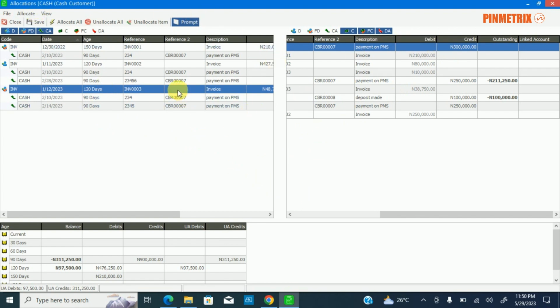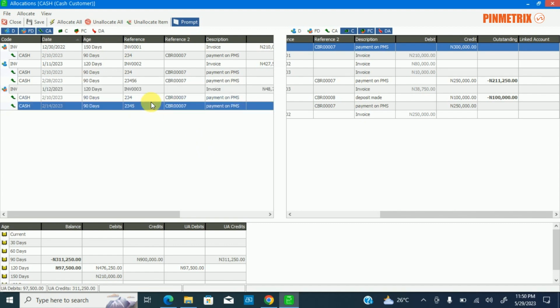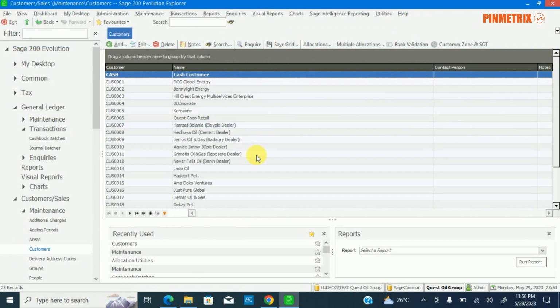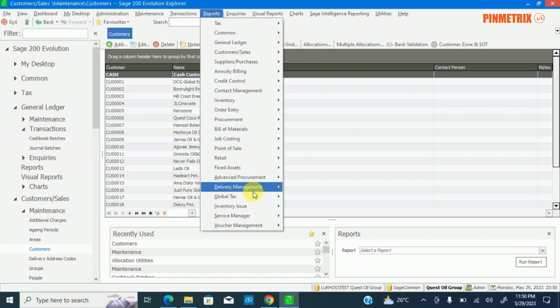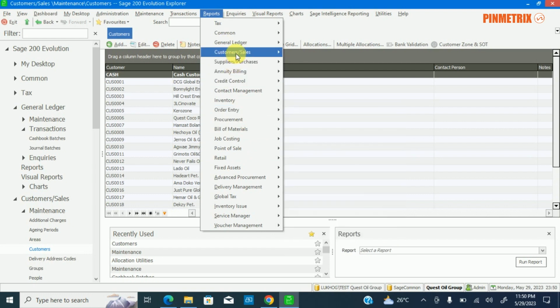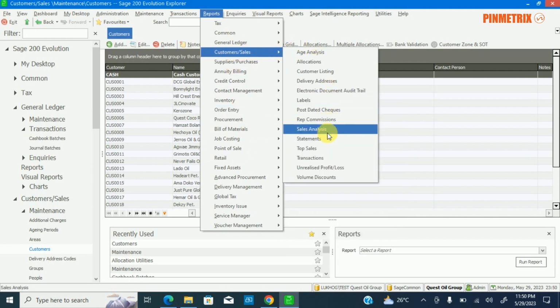So I told you if you want to unallocate an item, just click on it, then click on unallocate item. Look at this also. So when I'm done, all I just need to do is to click on save. I click on save. So it's fully allocated. So close this. Now let's check our reports again. Let's go back to our report. So I click on reports, then customer statement first.